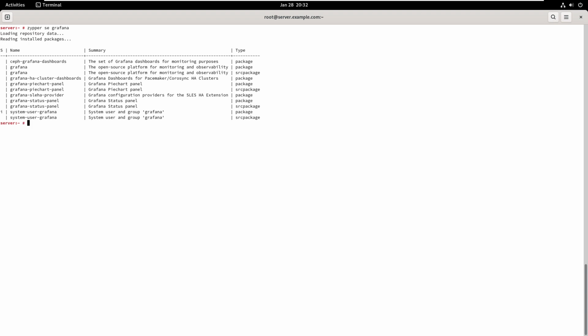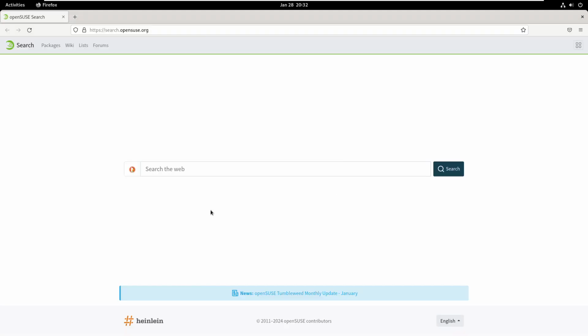Okay. So you can search Grafana for SUSE Linux. I am searching zypper se grafana. Okay. So just a few seconds and your package is displayed. And you can also install on Ubuntu, RHEL and other machines, including Windows.